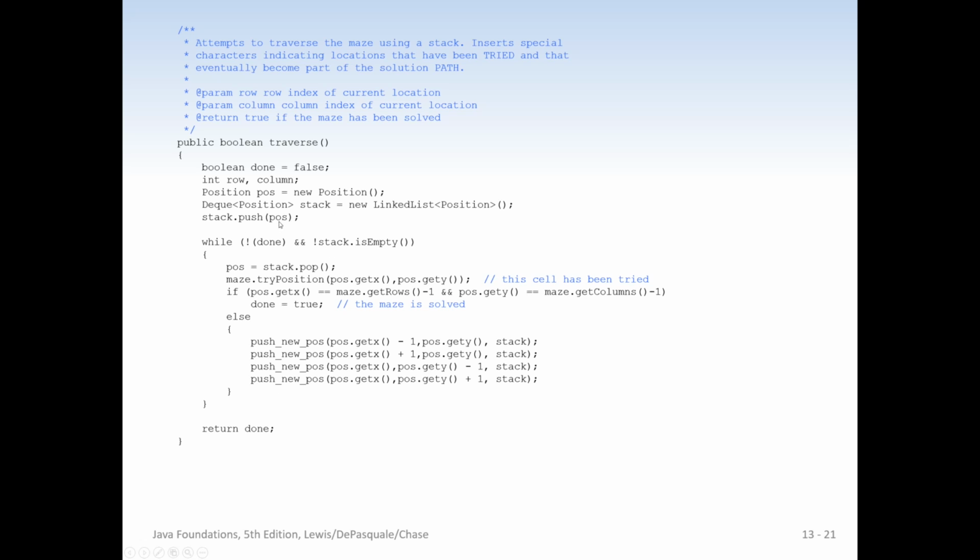So our stack, we push the initial position into the stack, right? So we're not done because we just started. The stack is not empty because we just pushed something into it. We're going to pop a position. We're going to try this position, which means we're going to mark it as tried. It's not going to be the end. And so we're going to push all these different positions into the stack. And we're going to go back up.